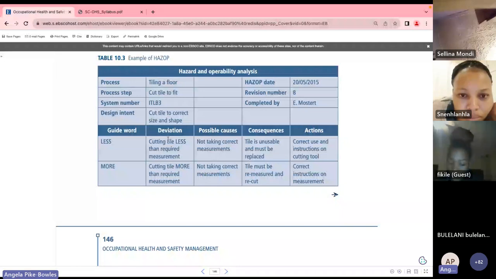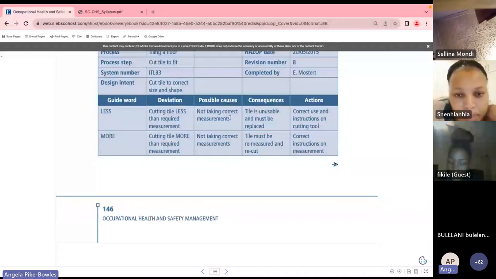And then obviously you have your possible causes as to why there was that specific deviation. There's always a cause and effect, always a cause and effect, which you will know from identifying your hazards and the consequences of that.